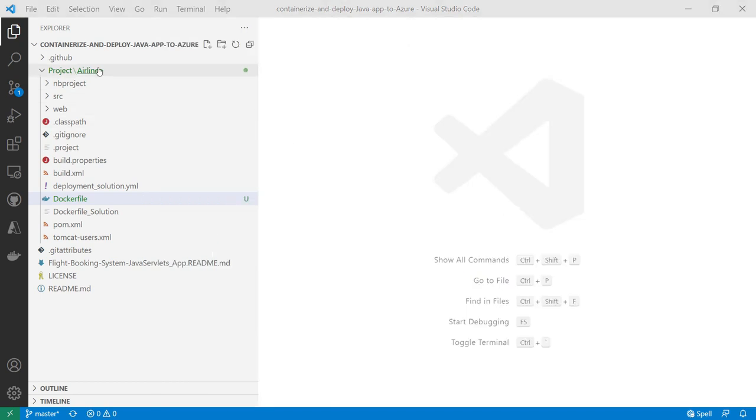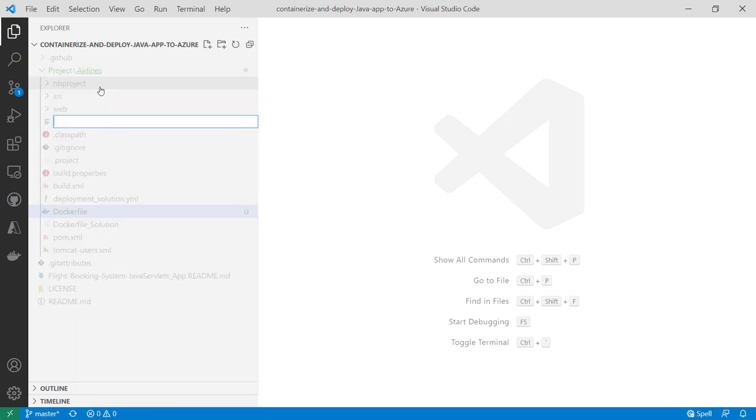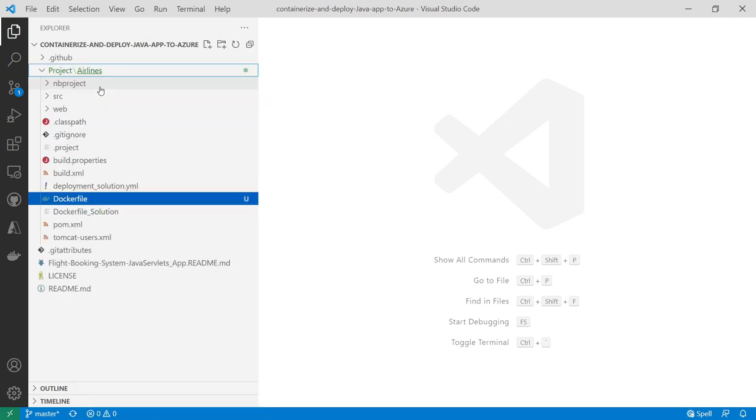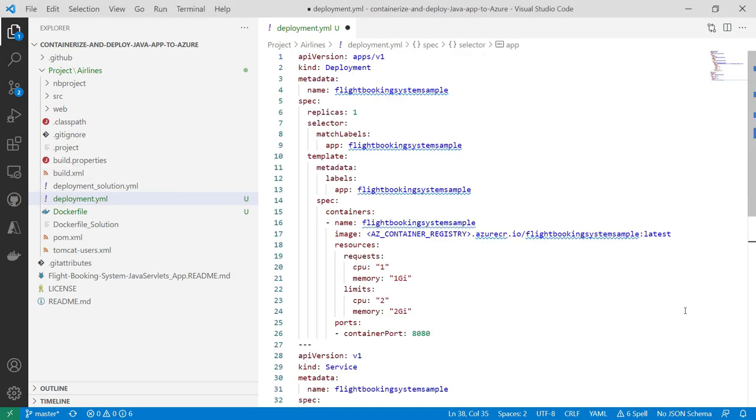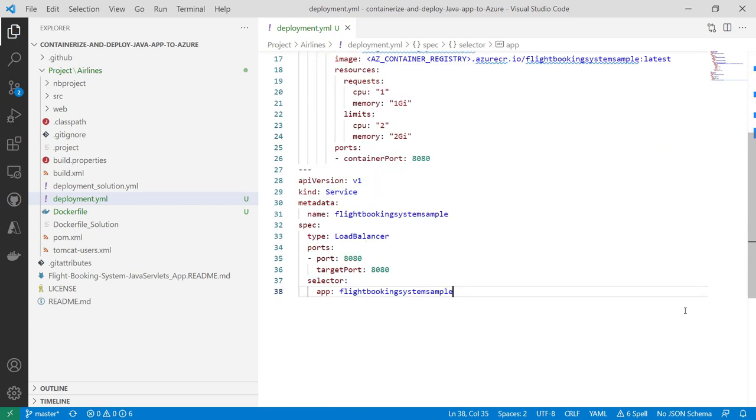So before I deploy this to Azure Kubernetes Service, I'll create a new file here named deployment.yaml, this one, and with this code in it. This instructs Azure Kubernetes Service to grab the container from Azure Container Registry and deploy it.